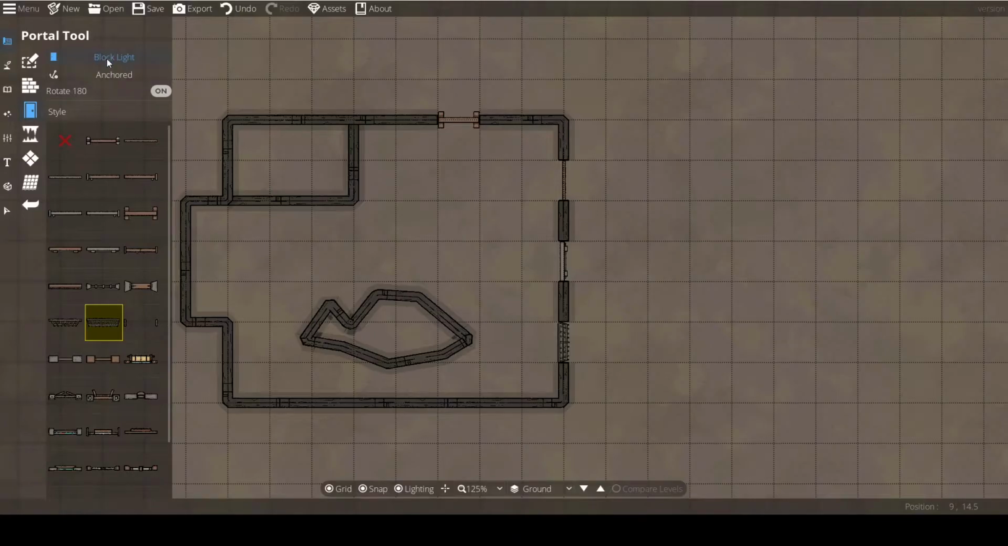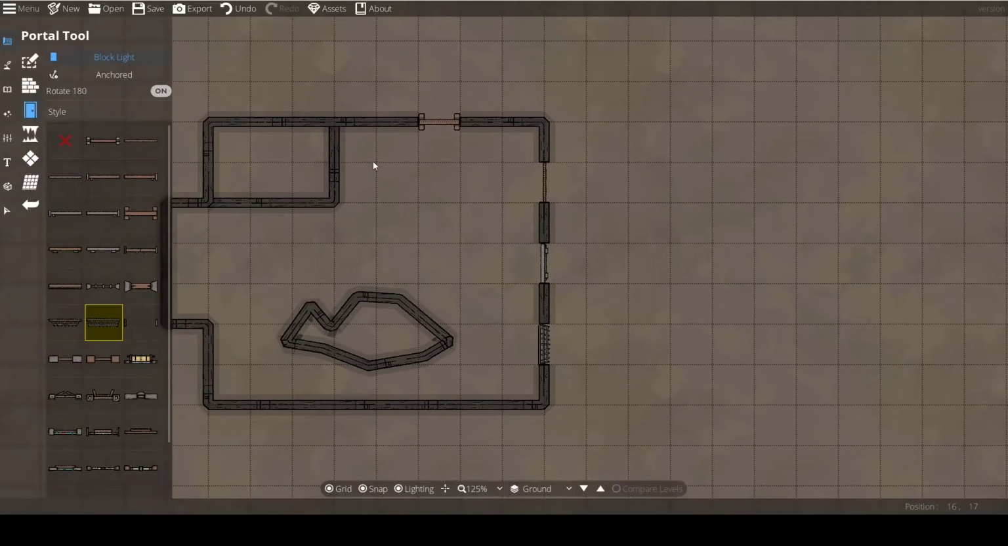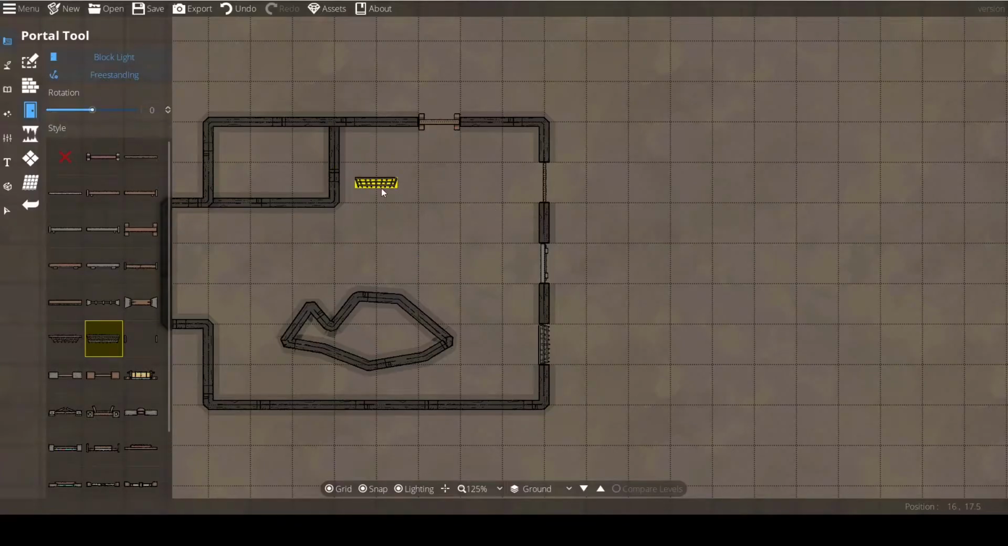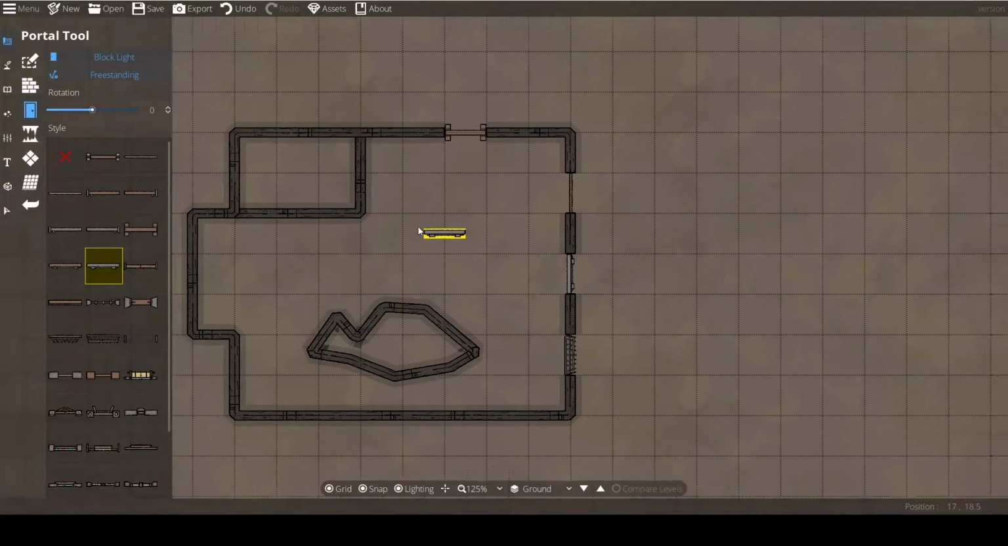So far we've been using block light anchored. Block light is not too important aside from the fact that when we go into light settings, it will mess with that, but I wouldn't worry about that right now. Anchored and freestanding are the two options that you have. Freestanding is if you don't want one of these doors or windows attached to an actual wall segment.